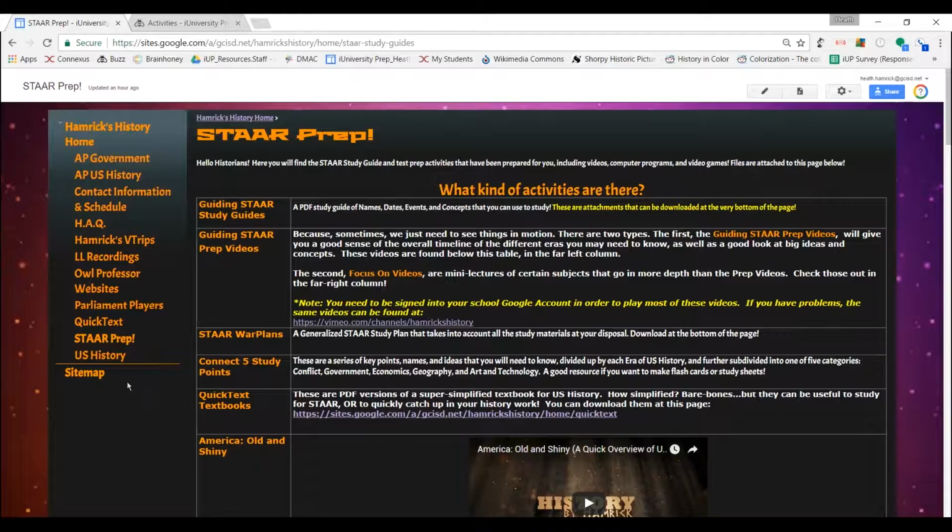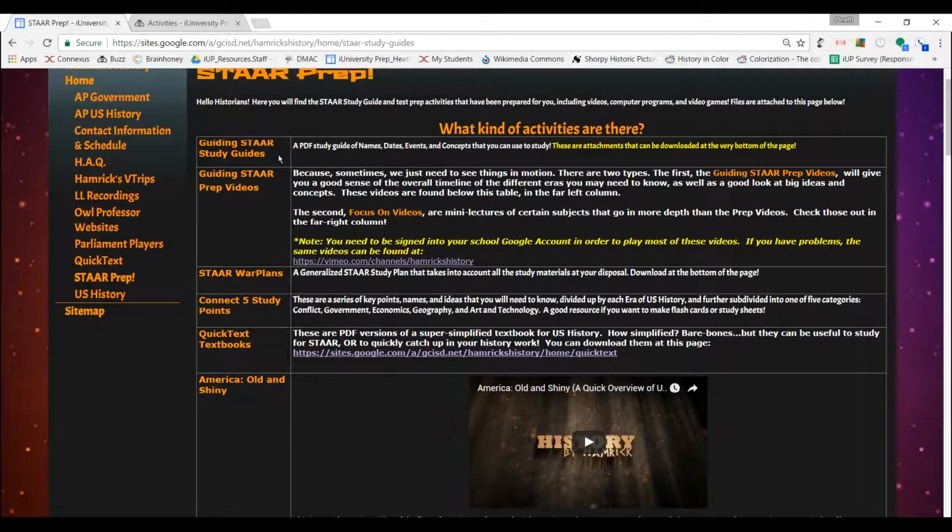So the STAAR Prep page, at the top, is basically a little table that tells you what kind of resource is available, and then kind of a little blurb about it, and where it can be located. So let's start from the top and work our way down. The first resource is the Guiding STAAR Study Guides. Now what these are is a PDF study guide. These will have names, dates, events, concepts that you can use to study. These are meant to be kind of short printouts that you can look through each night.